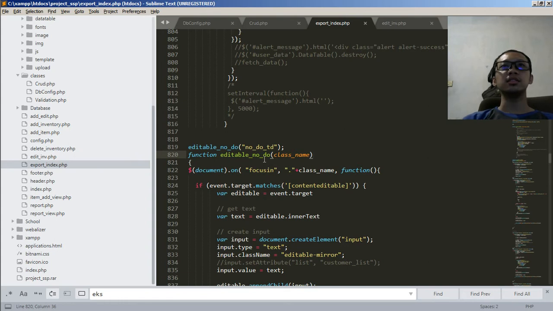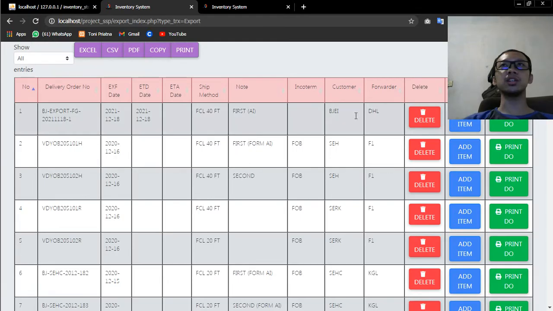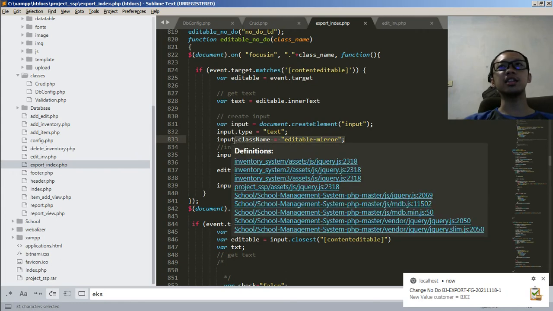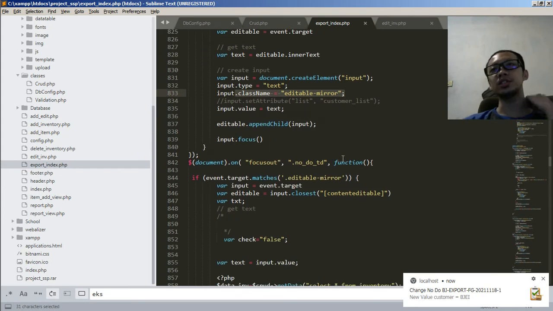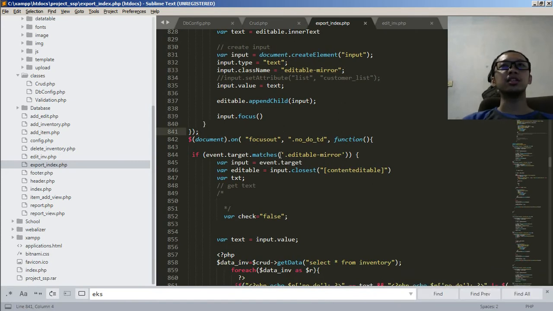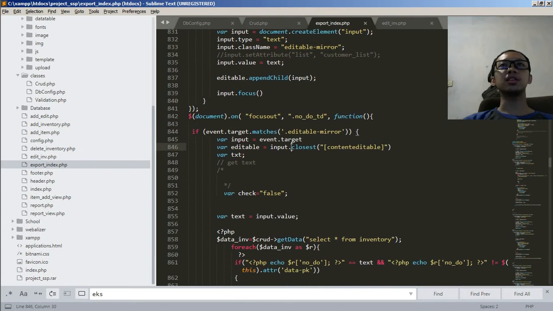And this is how I change the focus in. If focus in, it will be changed to the field. This is the field with tag, input type tag, and this is a class name. Class name is editable mirror. Okay, and then if focus out and class is the same editable mirror, I take from here. The input will be closed. Okay, it will not be edited again.